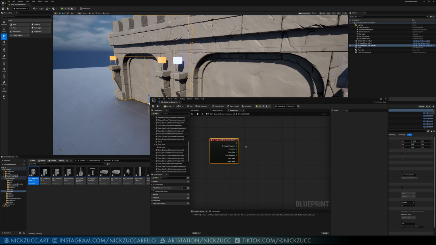So what I want to do is actually do something over time. I want to animate something over time. And they've got a very specific node in here that you can use for that. So we can right click in here and type in timeline like this. You might have to scroll down to the very bottom. And what we're going to do is add a timeline. Okay.